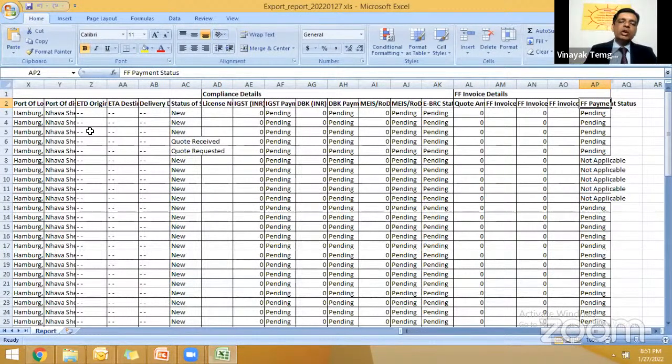So on that basis, you can do a lot of analysis. Who was the forwarder for these? What was the logistic cost? What was his cost? All analysis you can do through this one report only.